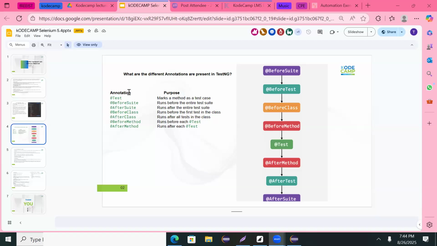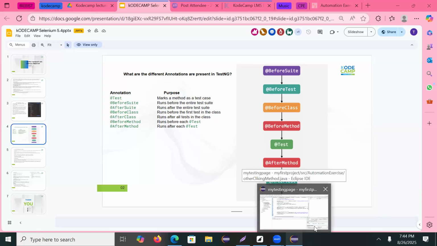We have @BeforeSuite. These are the tests that run before anything else, before the entire test run. We have @AfterSuite. We have @BeforeClass. Let's say I have 3 different classes. Before any other classes run, the before class is going to run first, and the after class is going to run after every other class has run.